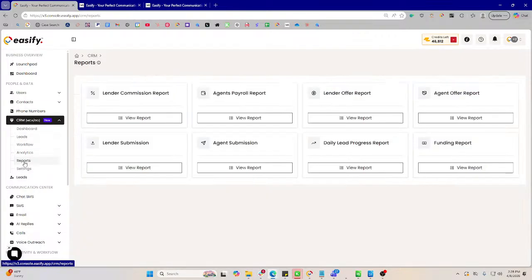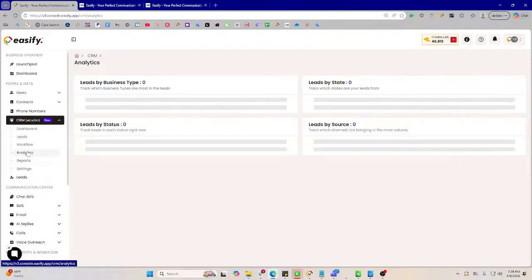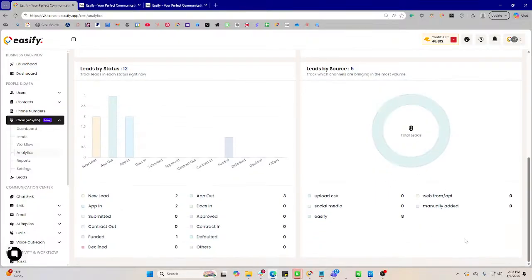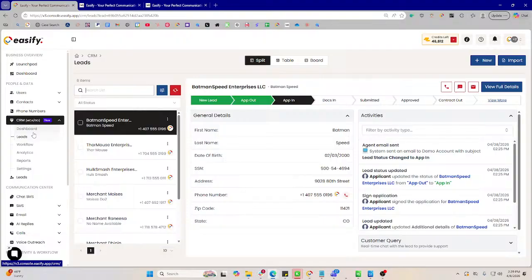So let's look at the reports: the funding report, the daily lead status report, how many total new leads and the status that they're in. You can see the leads by state, leads by source. If you have different lead sources, you can see how many of those have gone in. You can track leads by their status. So it's a very built-in, all-in-one system.